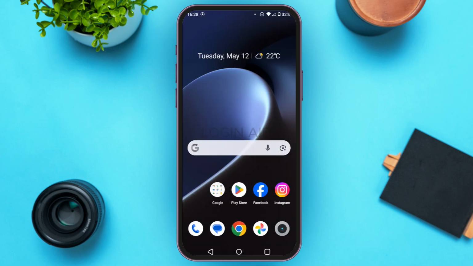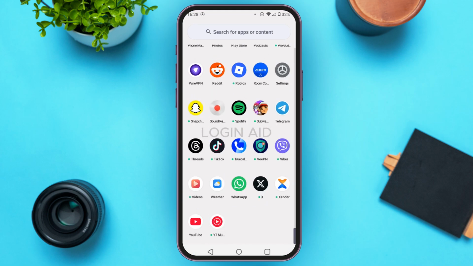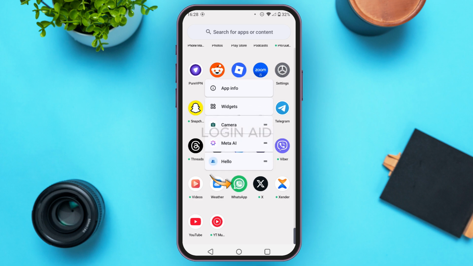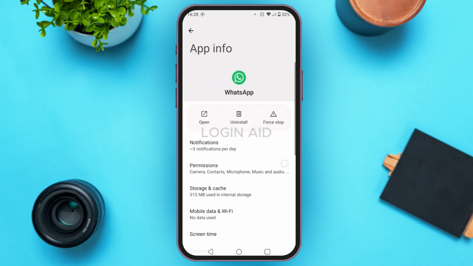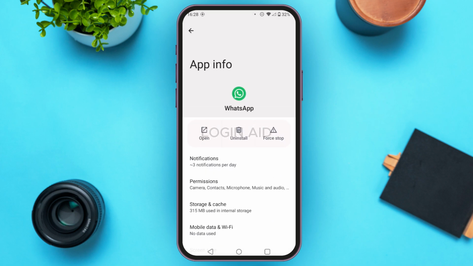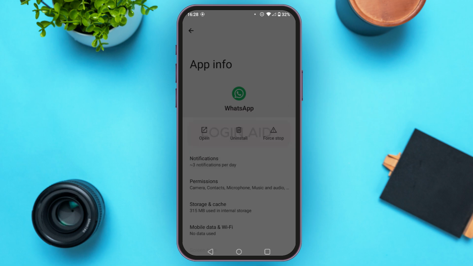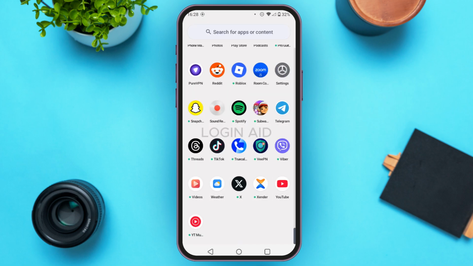For that, close the WhatsApp application, find the WhatsApp in the app library and long press on it. Now tap on this option app info. Now after you do that, what you have to do is tap on this option uninstall that you can see on the screen. Now tap on the option OK. Now the WhatsApp has been uninstalled.